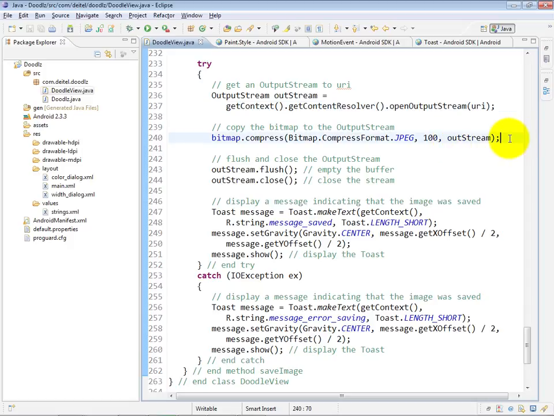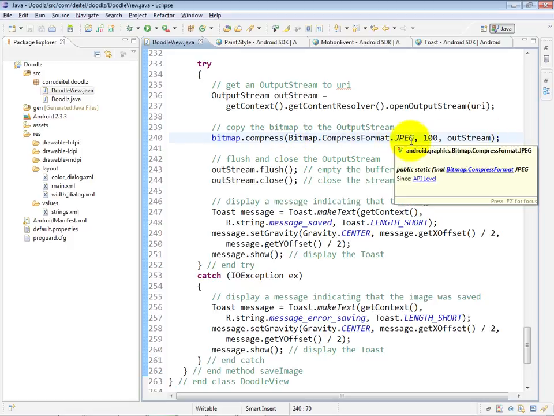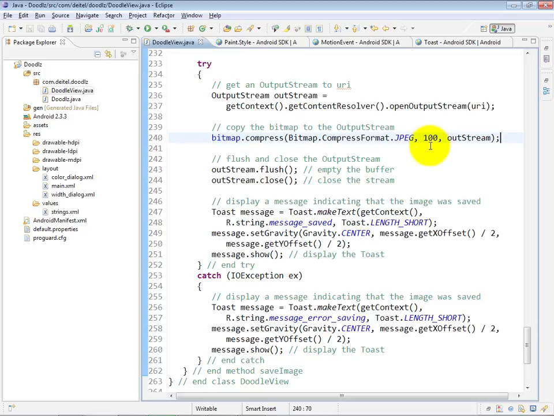So in this line, what we're going to do is indicate to the bitmap object that it should compress its bitmap data in a specified format, in this case JPEG format, with a specified quality. 100% quality is best quality in the context of JPEG, and we're going to write it to the specified output stream that we created up above here. So bitmap.compress writes out the actual bytes to the specified location. Then at line 243 we flush the output buffer and we close the output stream on the next line so that we complete the writing of the image to the media store.